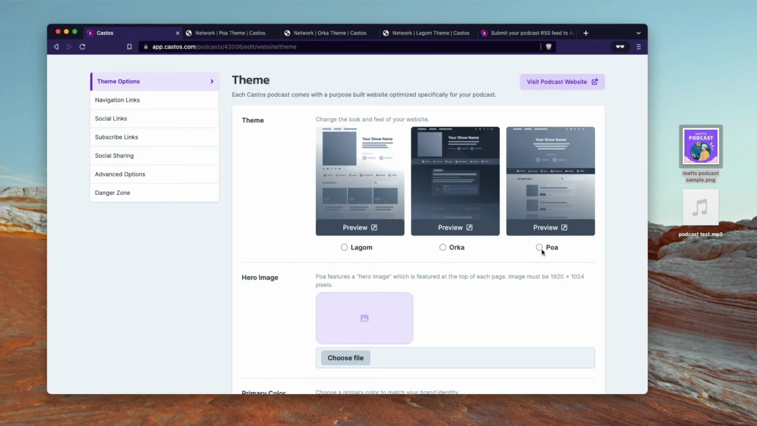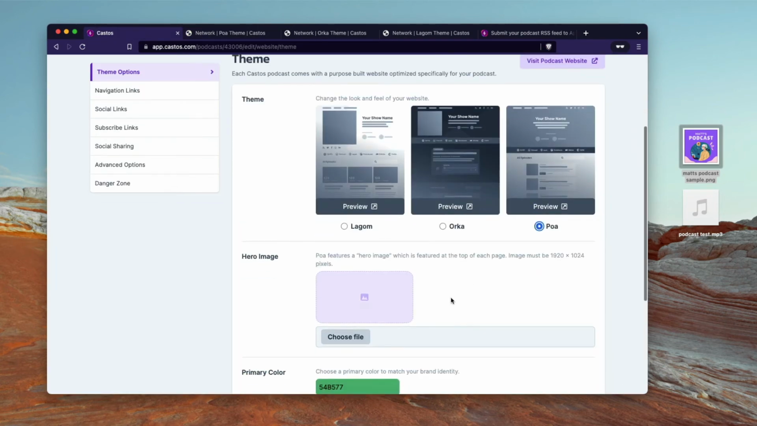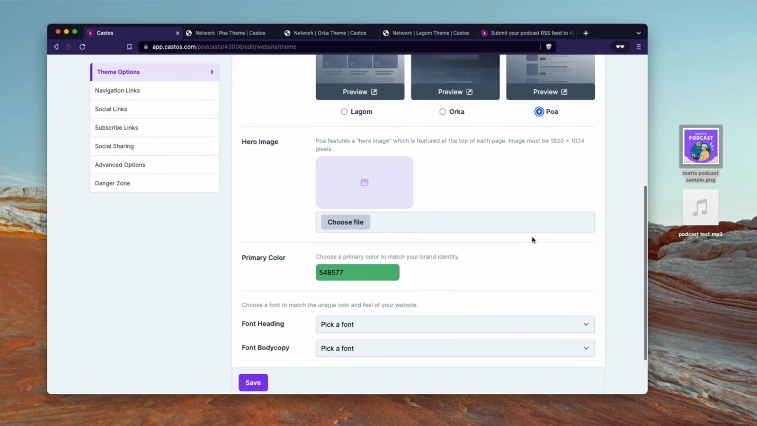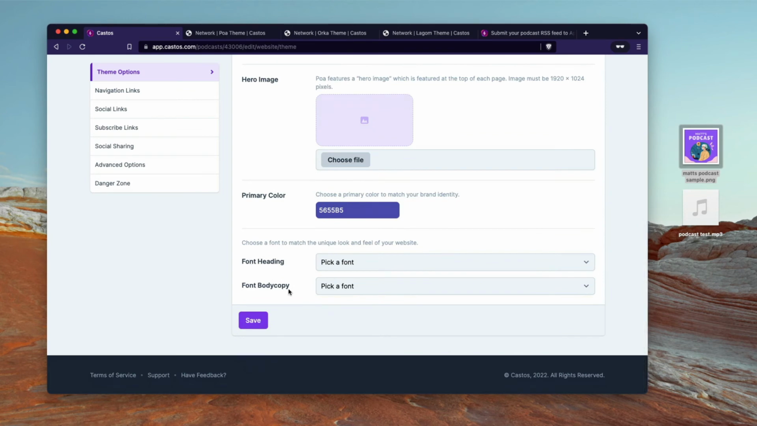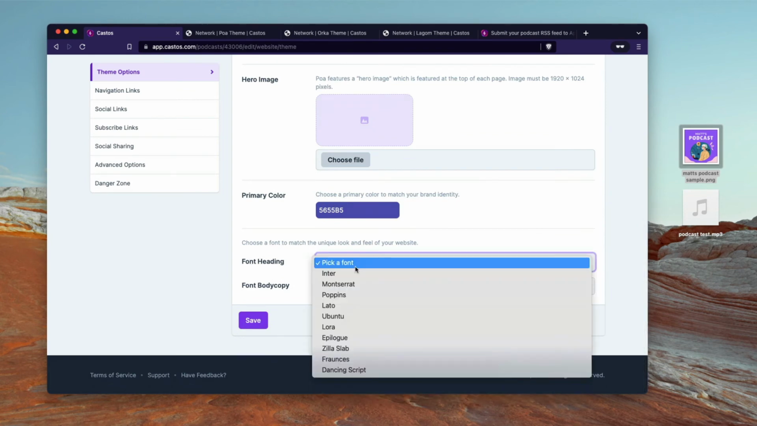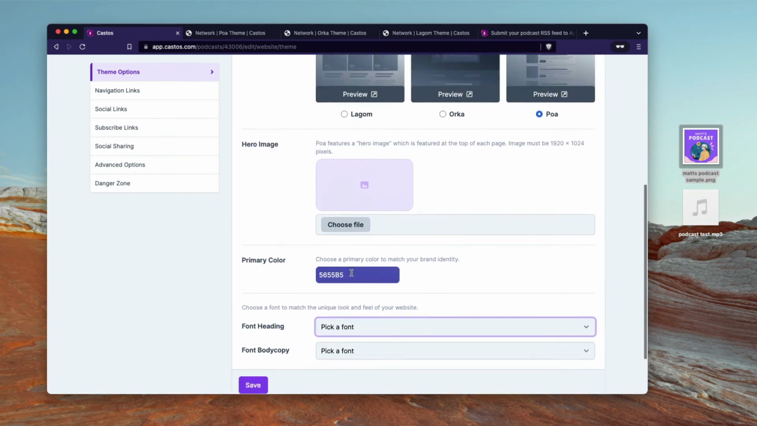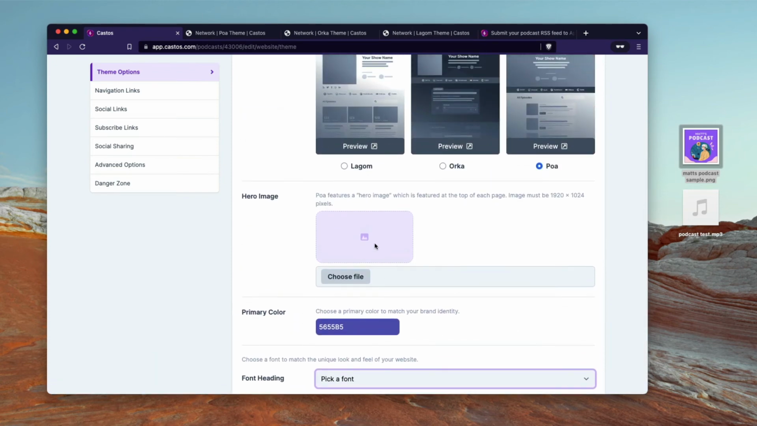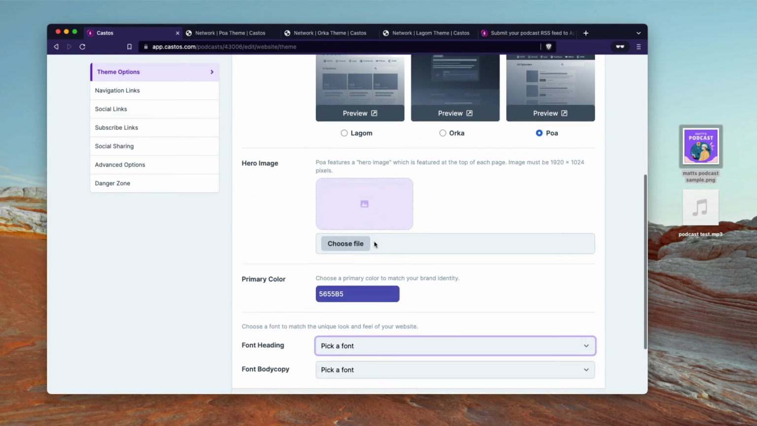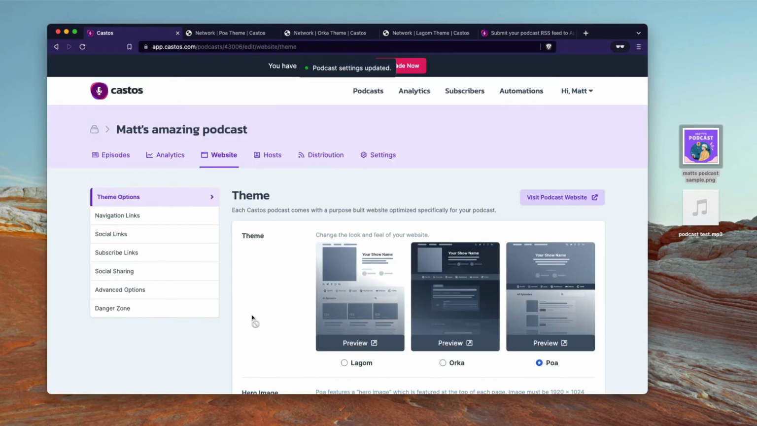I'm going to select POA, the last one there. And I'm going to leave that default. I'm going to change the color to maybe a little bit closer to our purple. I should know our color code off the top of my head. I don't. That's the closest. And I'm going to leave the heading and the body copy default, but you can change some of the fonts if you want to change up the look and feel and upload your own hero image to sit in the background. I'm not going to do that. I'm just going to hit save.